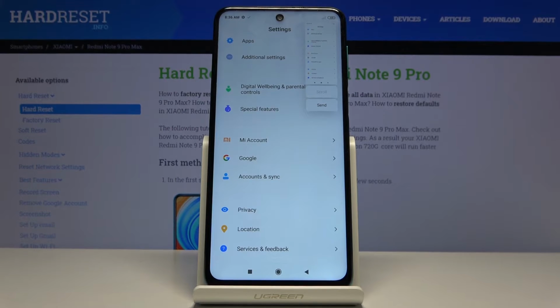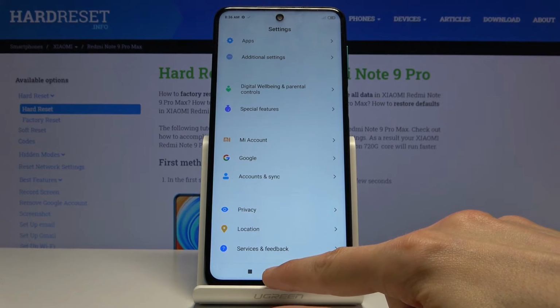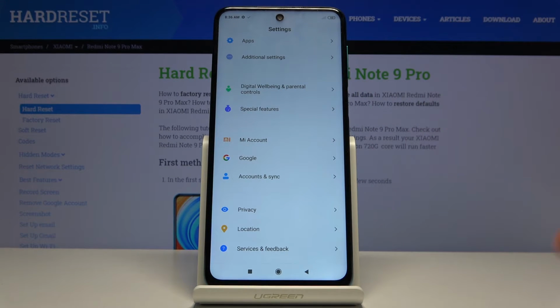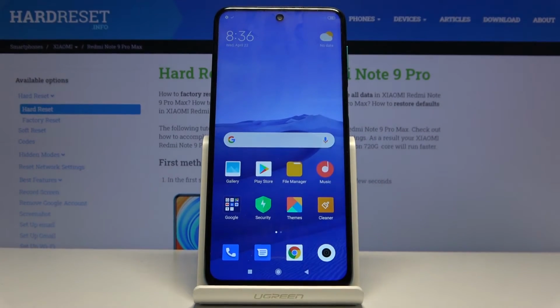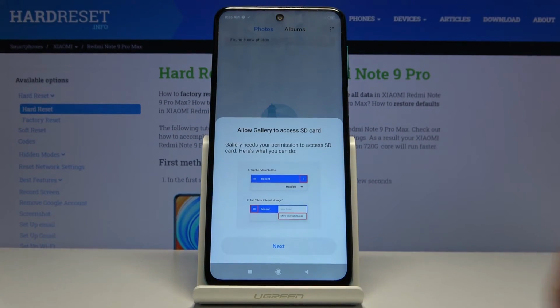Now whichever method works for you, you can stick with just that one. It doesn't really change anything. It's just the way you capture the screenshot. Other than that, it does the same thing. And now all the screenshots that we have captured will be located in the gallery app right over here.